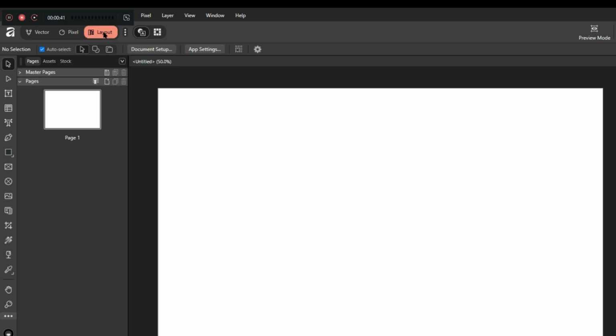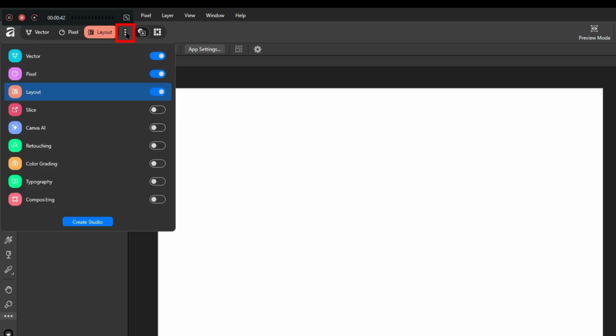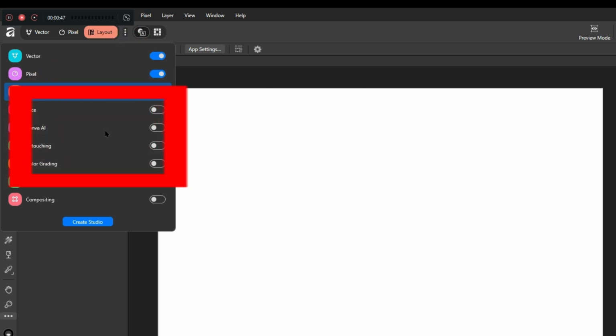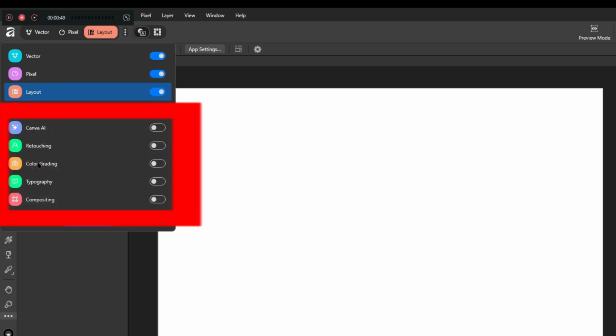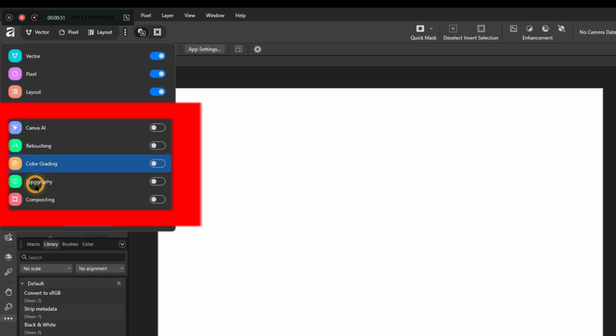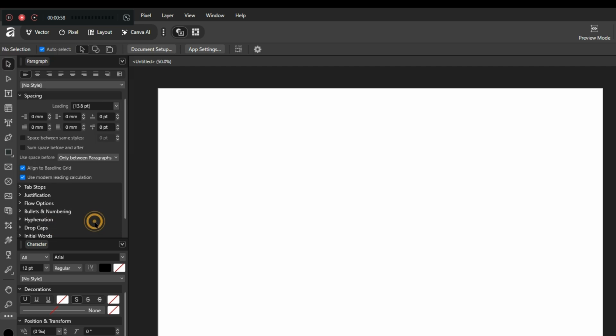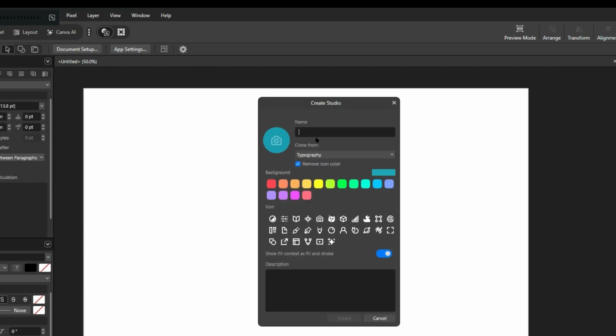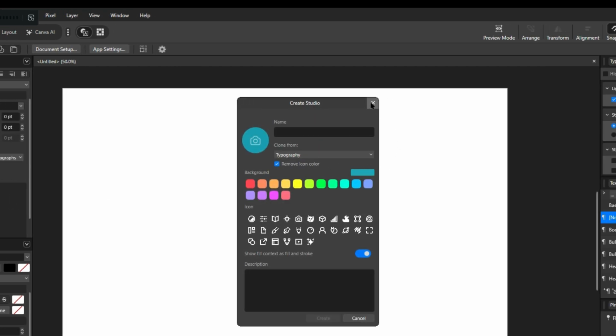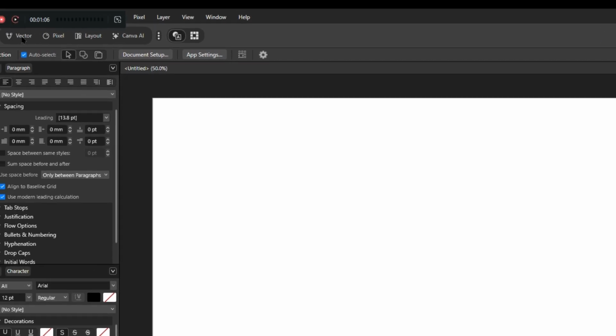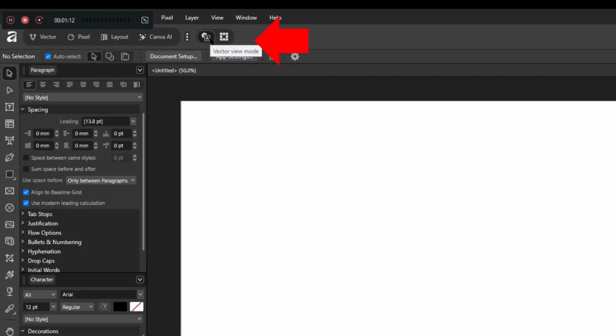Besides these three main studios, if you click three dots, options for additional studios will open, like Canva AI, color grading, and typography. Let's toggle on Canva AI. You can also create your own custom studio, but personally, I find the default ones better. After that, you have the toggle to switch between vector and pixel view.